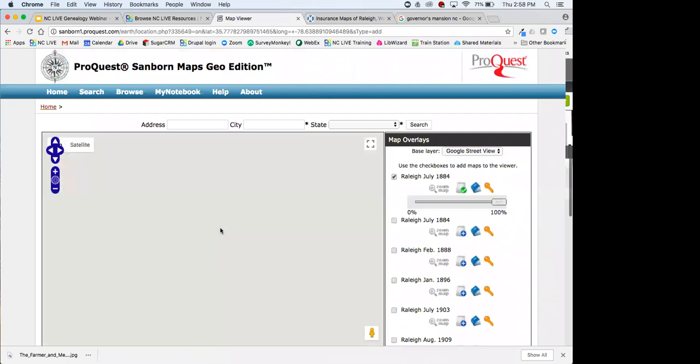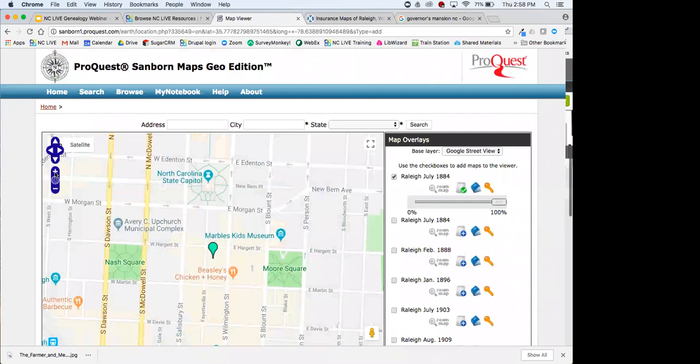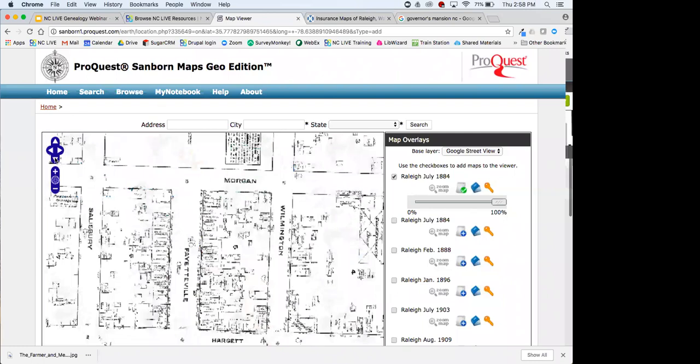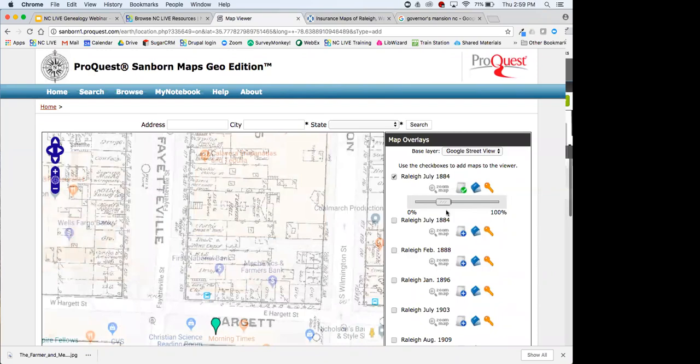It'll load and it will go on top of a modern day map. Don't use the actual built-in Google tools over here to navigate. Use these blue tools in the top left corner to zoom and also to pan. So I'm at the center of my map. If I pan up, I can see more. So I can see how Fayetteville Street has changed over the last century and a half. I can see what businesses were in there by using this transparency slider over here on the right.